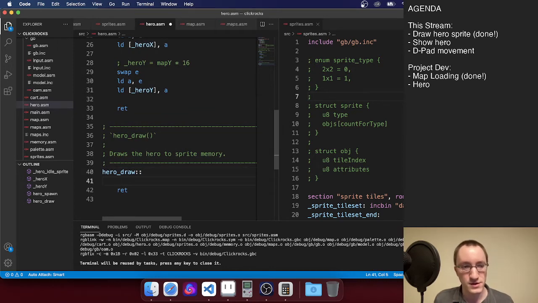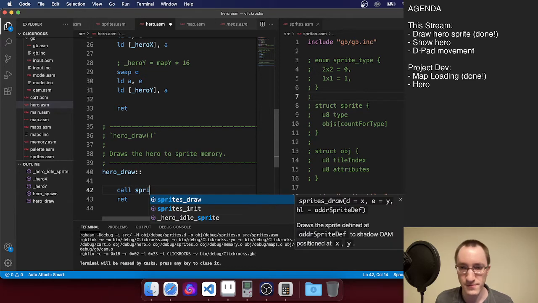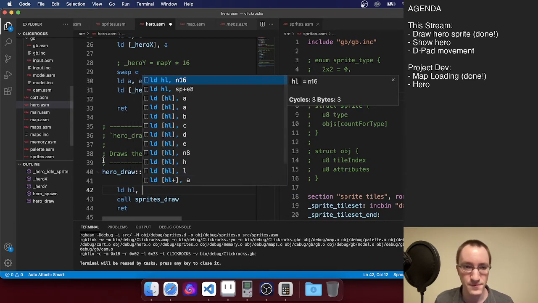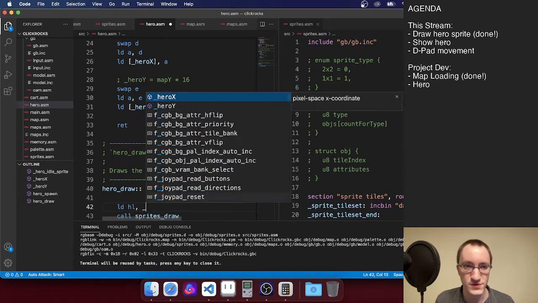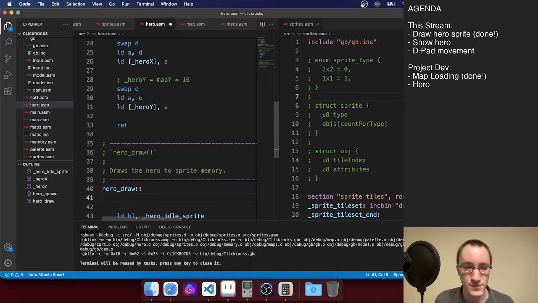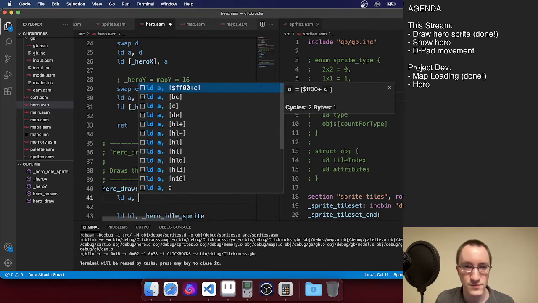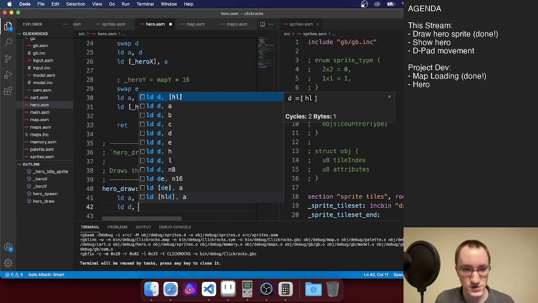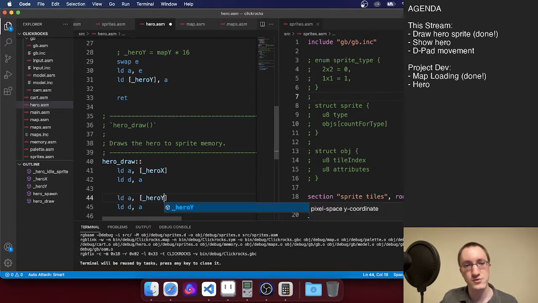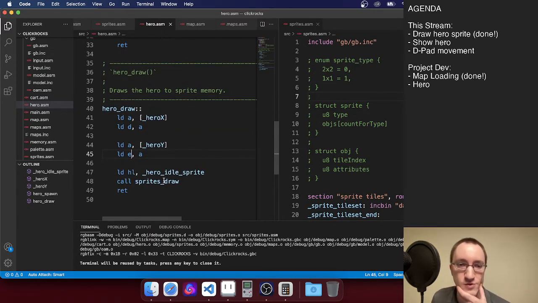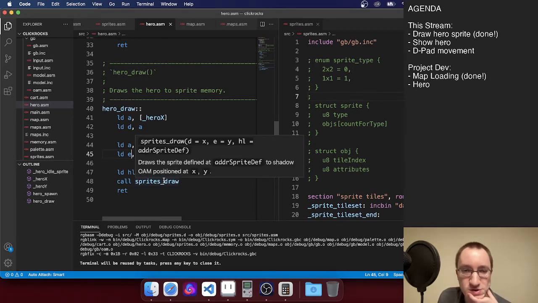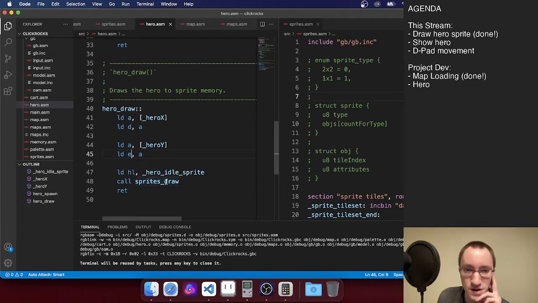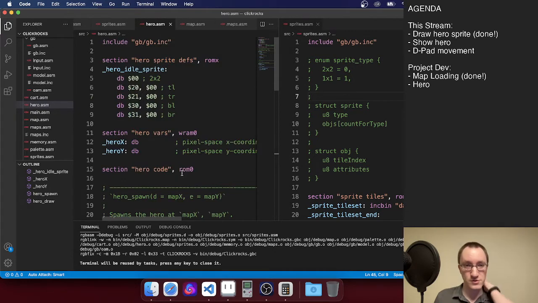So we're going to be calling sprites draw. Going to be loading HL, the ROM instance of the struct hero idle sprite. All right, so can I load the value of an N6? No, I can't. Okay. But I can here. Okay, so hero X, and that's going to go into D. Load hero Y, and that's going to go into E. So that should be the arg for sprites draw. Draws the sprite defined at address sprite definition to shadow OAM positioned at X, Y. X at D, which we're loading there. Y at E, which we're loading there. And HL is the ROM definition.